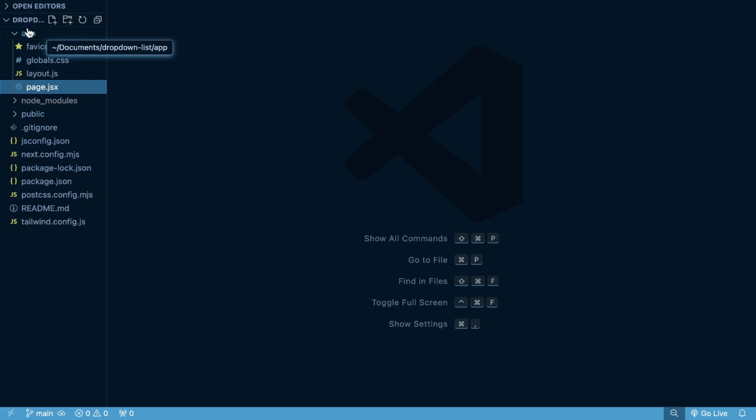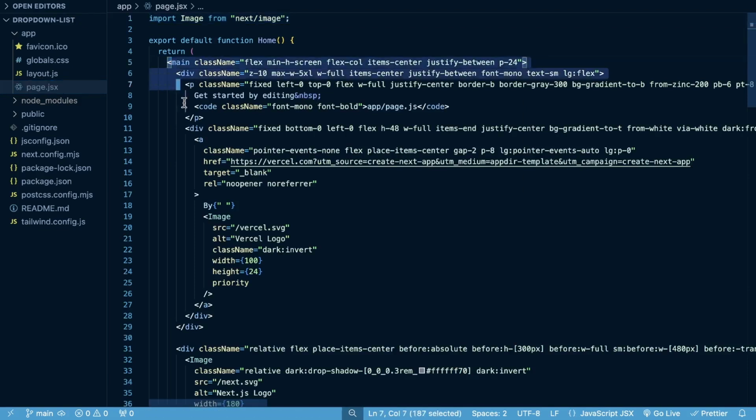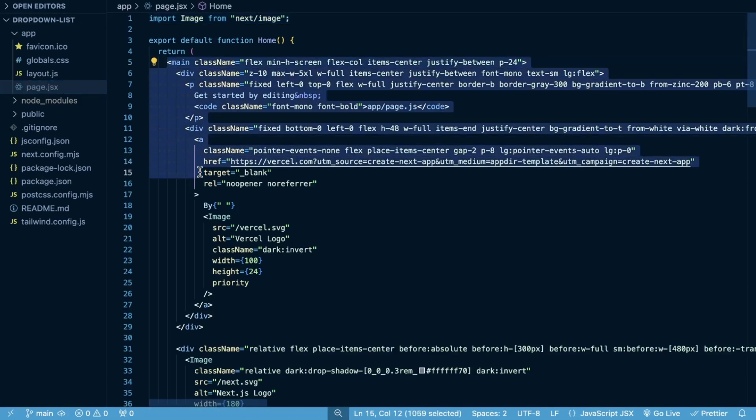the drop-down list component. Now, there's three different things we're going to do. Within page.jsx, we are going to adjust the styles here, and then we're also going to render our drop-down list. And then within the app directory, we're also going to create two different components. One is going to be a drop-down list, and then the other is going to be a drop-down list item that is going to be rendered within our drop-down list.